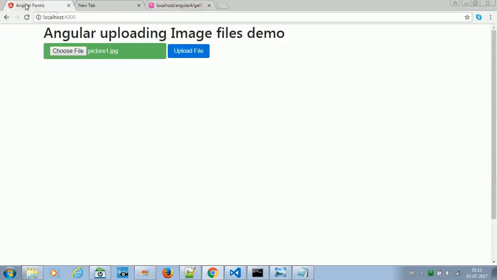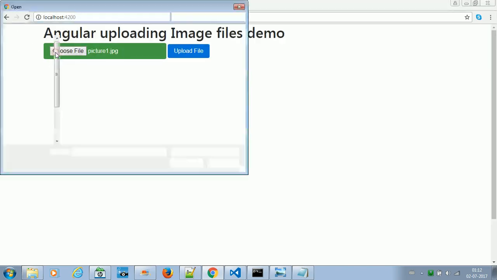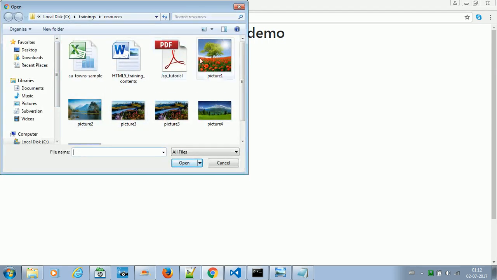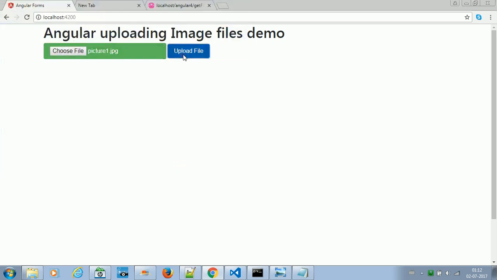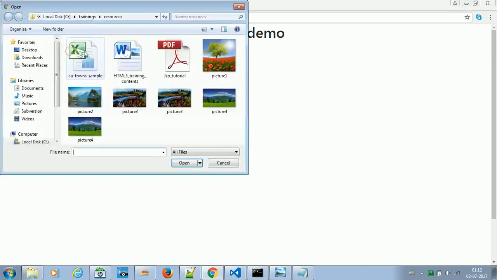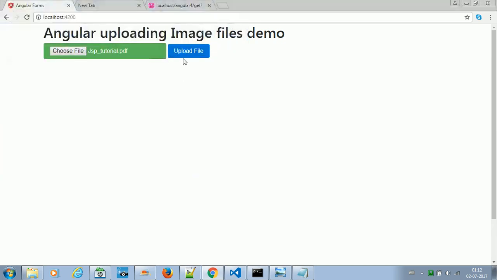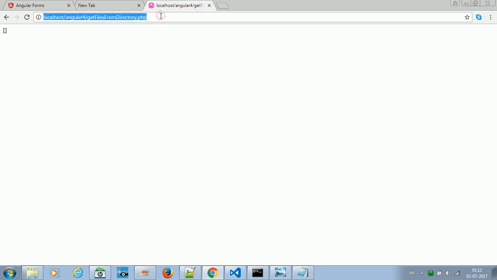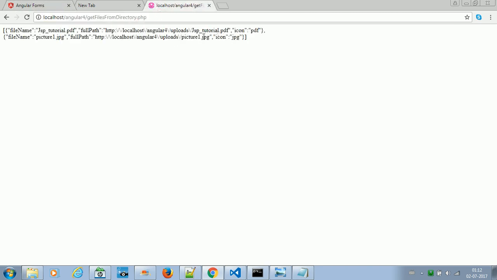Now let us come to this Angular app, just choose file, because the upload folder is empty. I'll take picture one, open, upload file. I take again and upload another, say a PDF. Open, and I upload the file. Now let us come to this service URL of the PHP and refresh it. You see this JSON. The file name is coming, whatever is the name of the file, the full path is coming over here, and the icon name is PDF, and here the icon name is JPG.